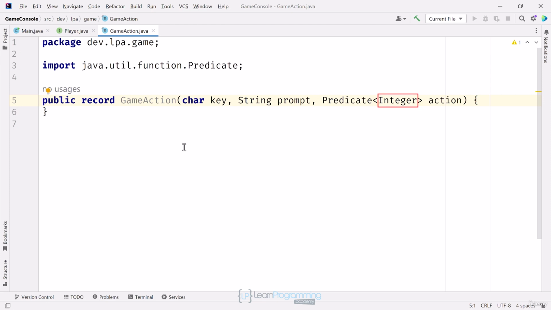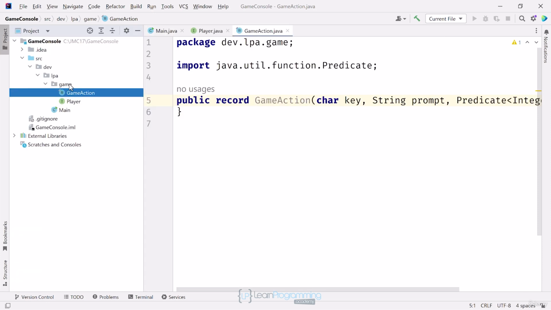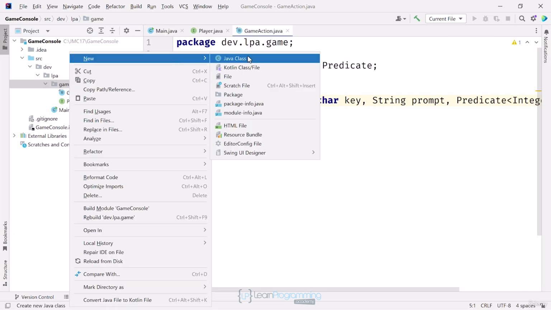I'm using integer as the type because that lets me get a player from the players list and execute methods on player as part of a game's method. This will become clearer later as I set up the data. Now I want to build the game class in the same package.